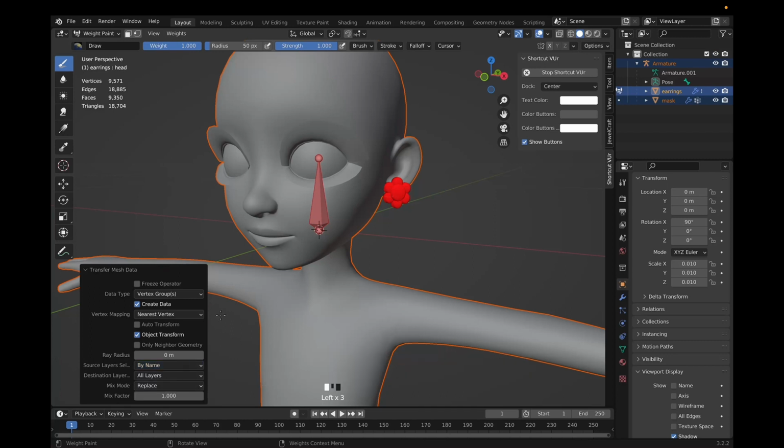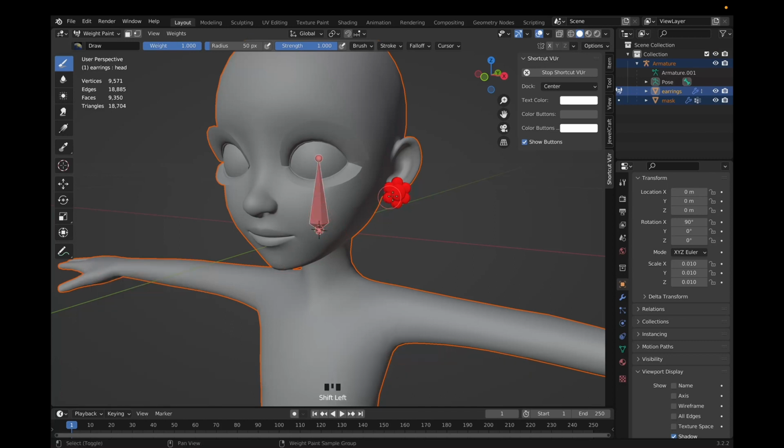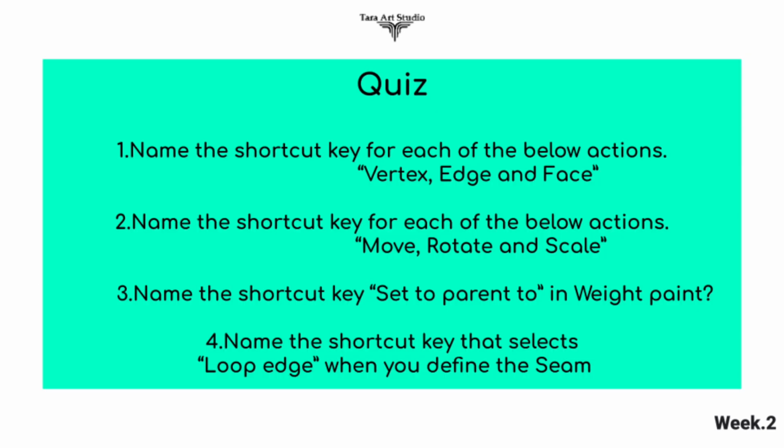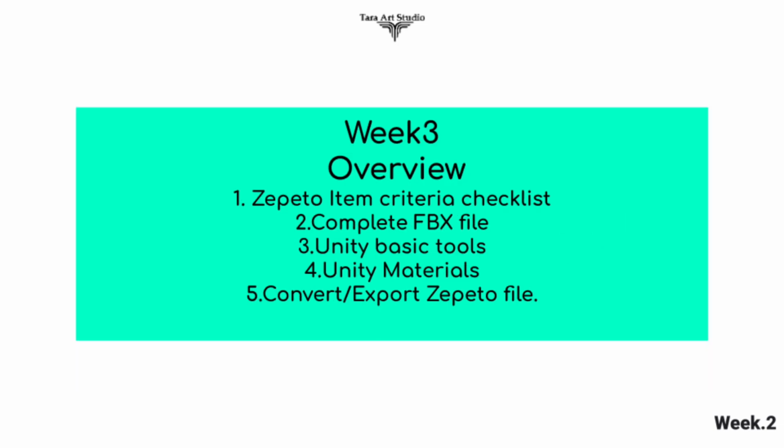When you see your object change color, that means you did the weight paint perfectly. Just come back to this slide when you get lost in the video and practice until you get the hang of it. Answer the questions in this quiz for your understanding. Next week, we'll go over the important Zepeto item checklist and Unity in detail.